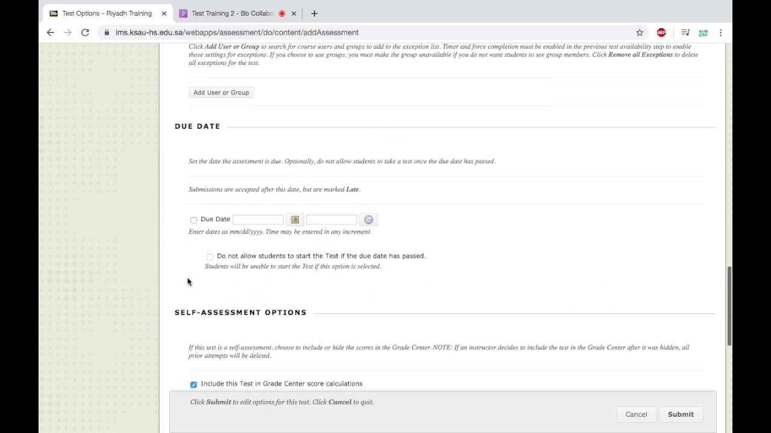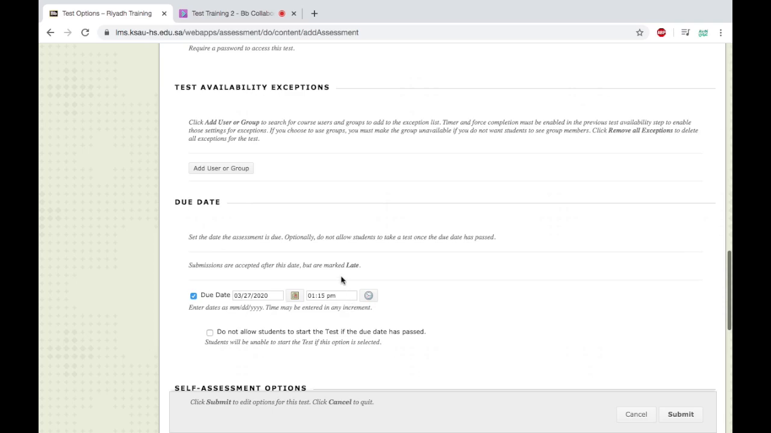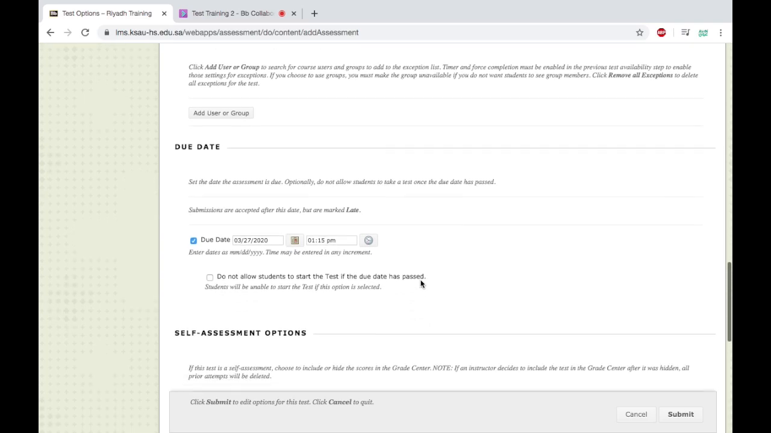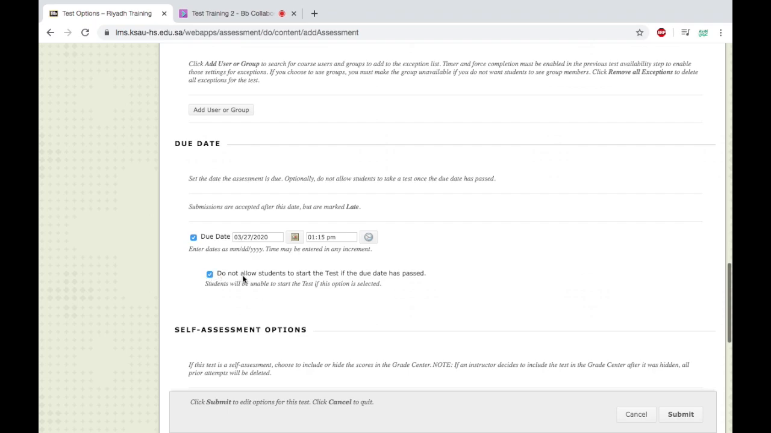A due date. Any student who joins after 1:15 will show a specific icon in the grade center that informs you that this student is accessing or beginning the test at a late time. If you activate don't allow students to start the test if the due date has passed, that means any student who accesses the test after 1:15 cannot start the exam.